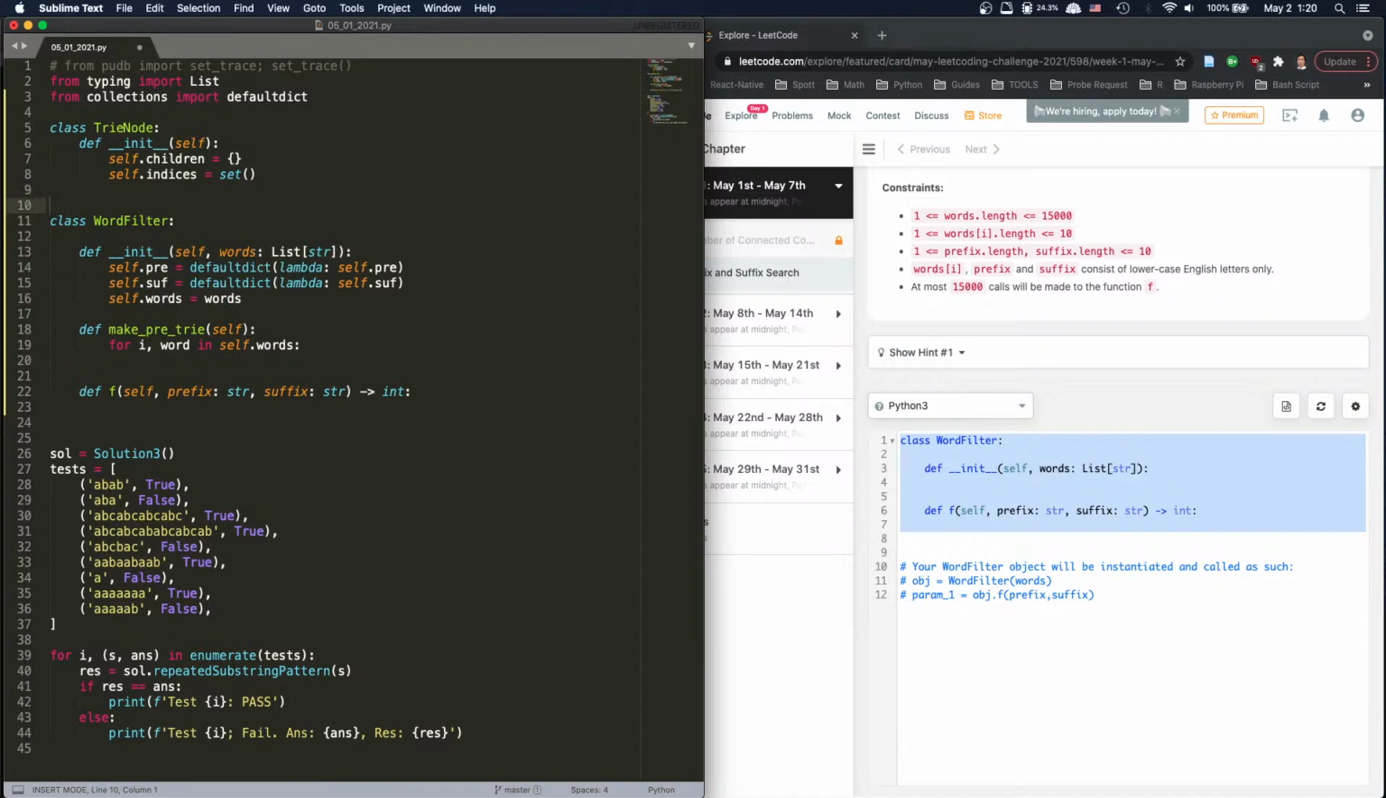Okay, so that's the TrieNode, and then pre is going to be a TrieNode. So we're going to go to 14, and then we're going to say equals TrieNode, right? Okay, that's fine. And then we're going to do the same thing down below. Say V to the end, delete, insert TrieNode. Okay. Now let's do 20.